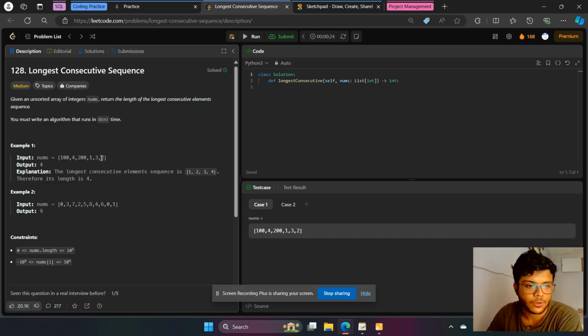So it's like 1, 2, 3, 4. They are the consecutive sequence here, and the length of it is 4, right? Even in this one, you can see 0, 1, 2, 3, 4, 5, 6, 7, 8. The whole array has consecutive sequence numbers, and it has the output as 9. So let's try to do this.